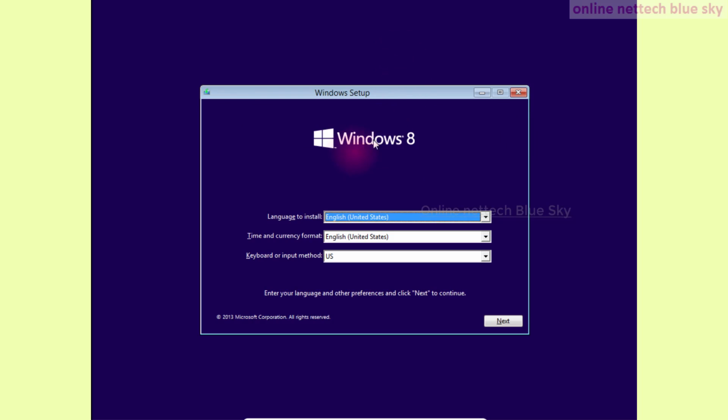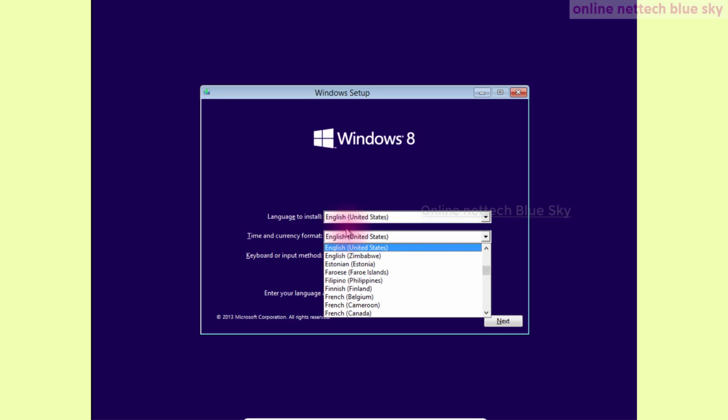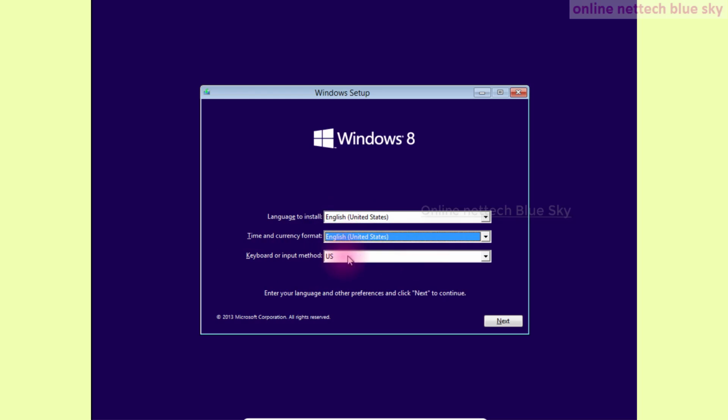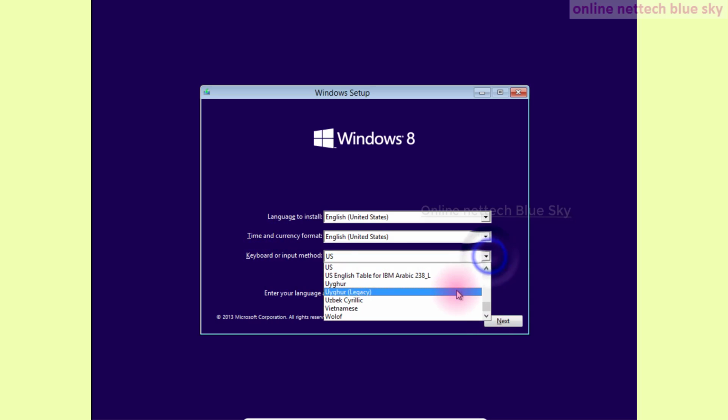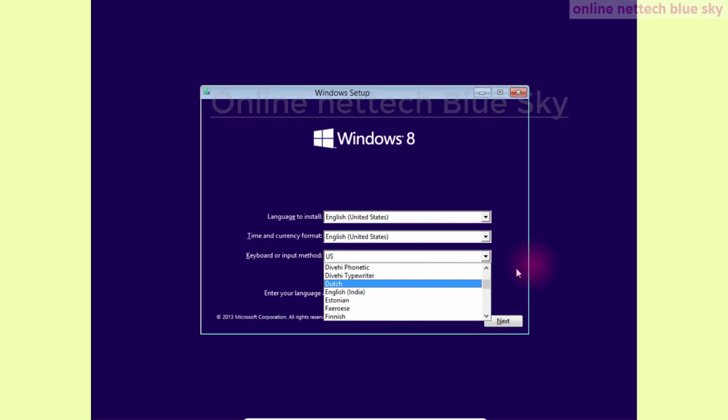You can see this is the Windows language for installation, and the time and currency format you can select from here. You can also change it after installation, but I have entered English US for the Windows time and currency format. For the keyboard language and input method, you can enter US, and you could also choose Chinese, but this is only limited settings. So click next here.